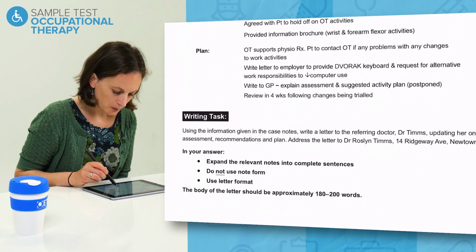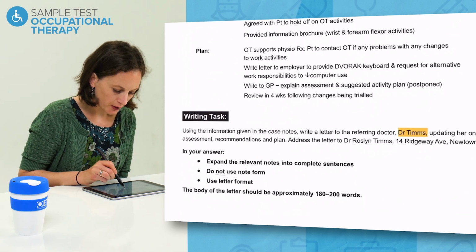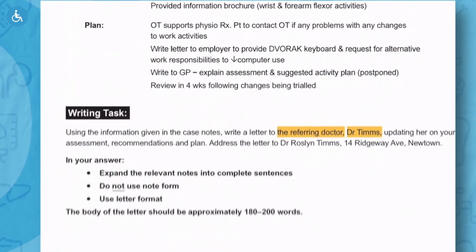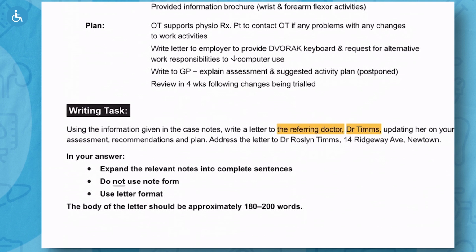In this example, we can see that we're writing to Dr. Timms, who is the referring doctor. What are you writing to the doctor about? Here we can see that we are updating the doctor on your assessment, recommendations, and plan.